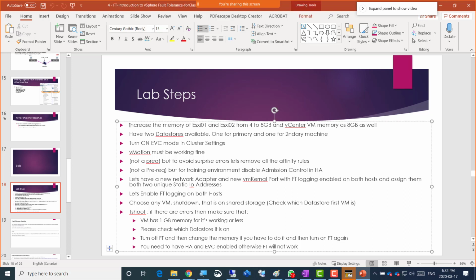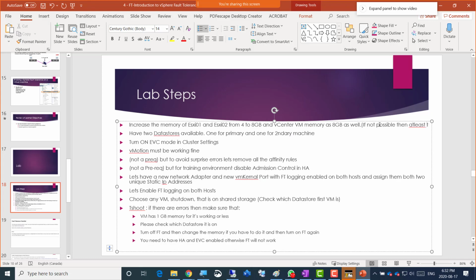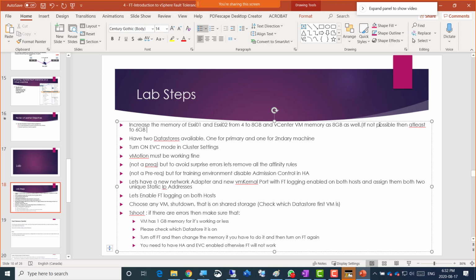So the lab step says to increase the memory of ESXi1 and ESXi2 from 4 to 8 GB. If that's not possible, then at least to 6 GB for both ESXi01 and 02, right?